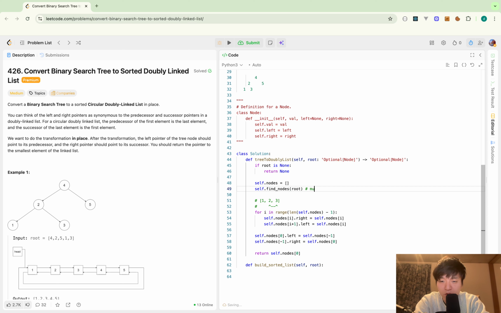So this mutates self.nodes. Okay. So the traversal: if root is none, that's the edge case, so I just return.